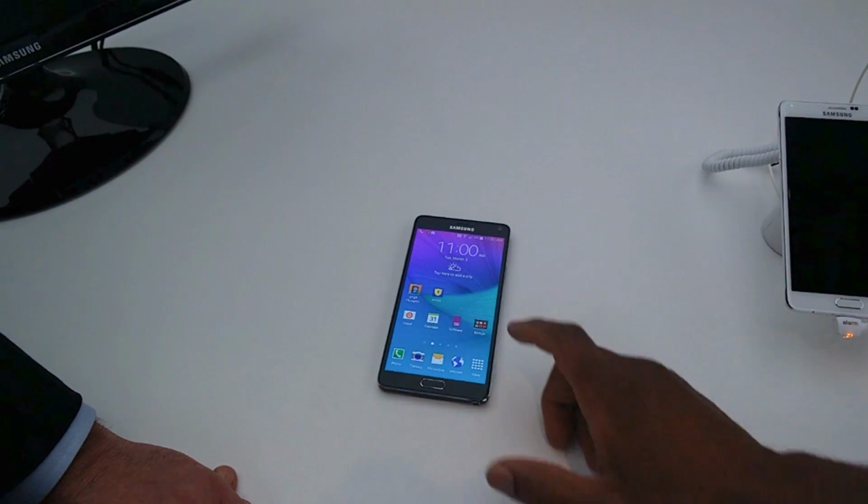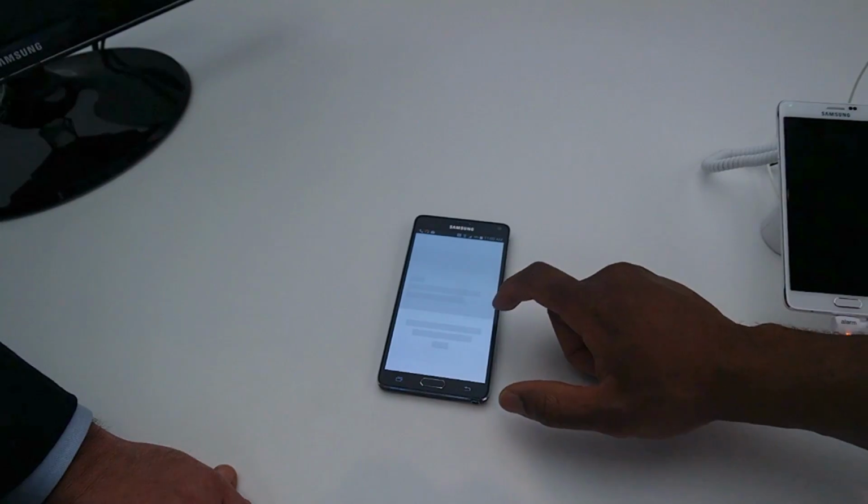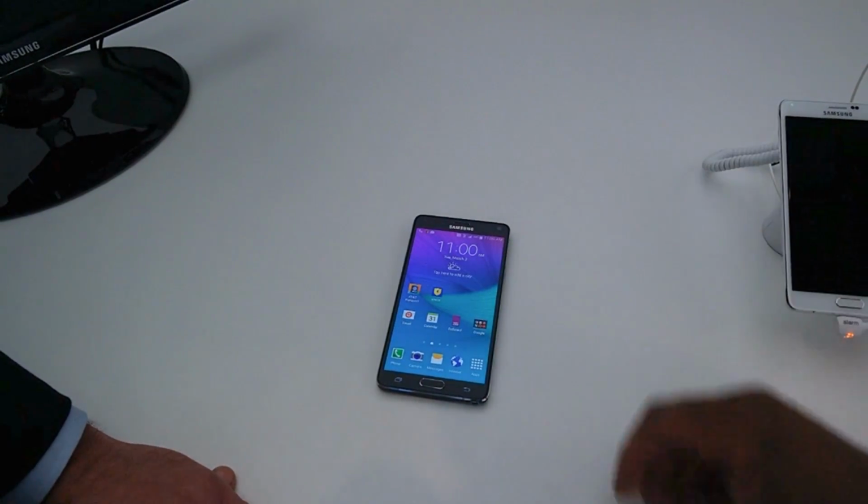And this definitely looks like a very interesting device. It doesn't really require you to do too much, or it doesn't get in the way of you using your phone for personal use.